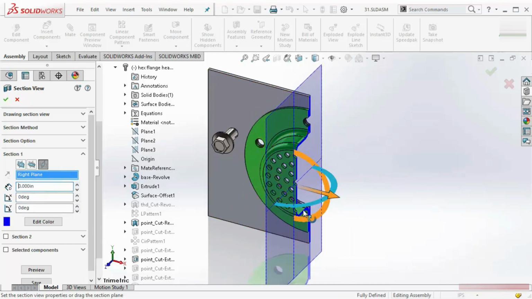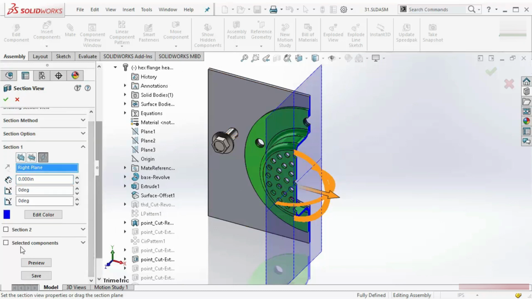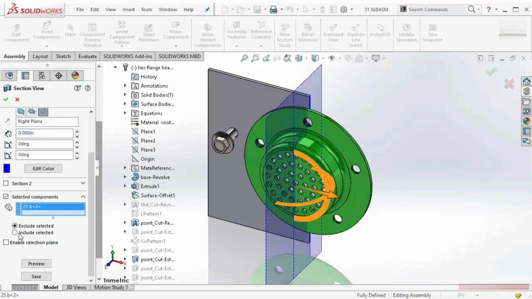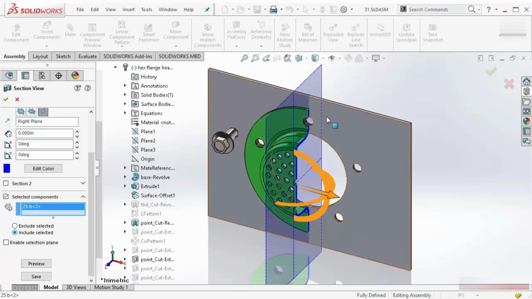Now let's say you want to make a section view, but you want to cut just only this piece, not all other pieces. In that case, you have to select selected components. I have to select it. Now I will select this component. But this time at the bottom, I have to select include selected, not exclude. So this will reverse everything. So when you make this section view, it will affect only this part, because this is the only part I selected.